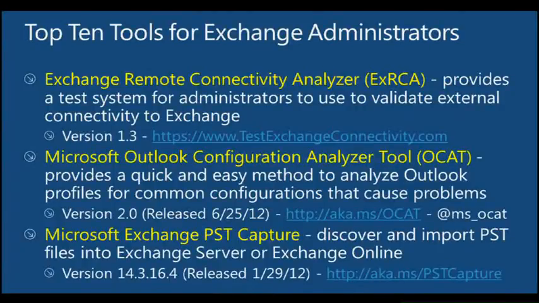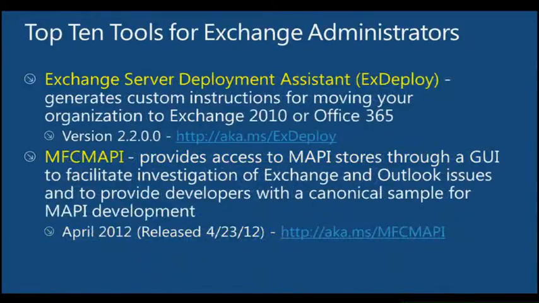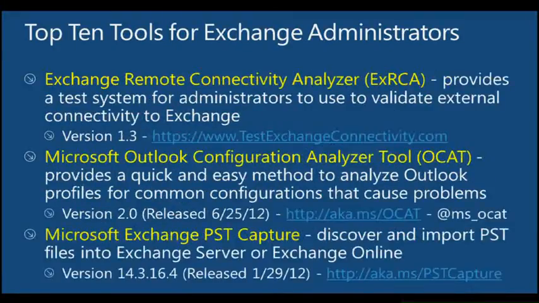What OCAT does, and by the way, we released version 2.0 yesterday, so brand new. Sorry, I didn't mean to go forward. So brand new version of OCAT. And what OCAT does, it saves you the time of blowing away and recreating profiles.